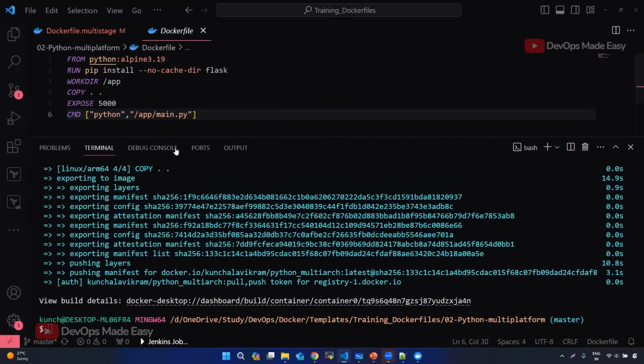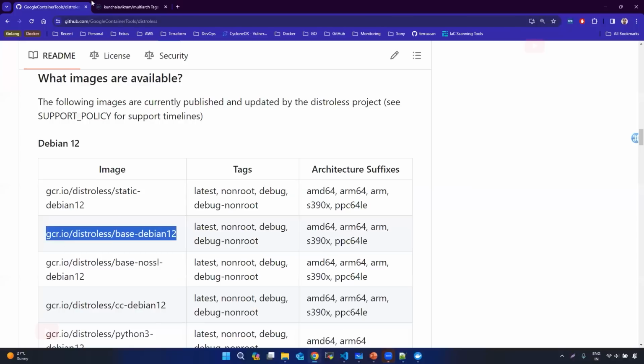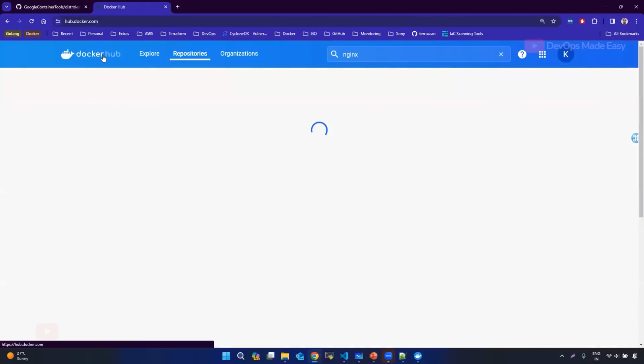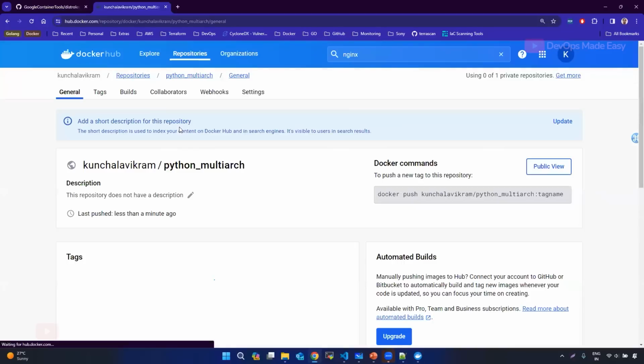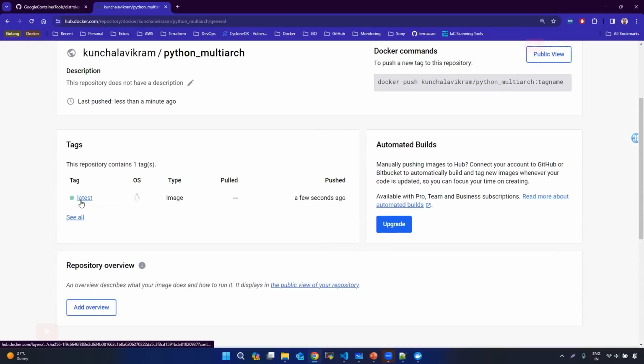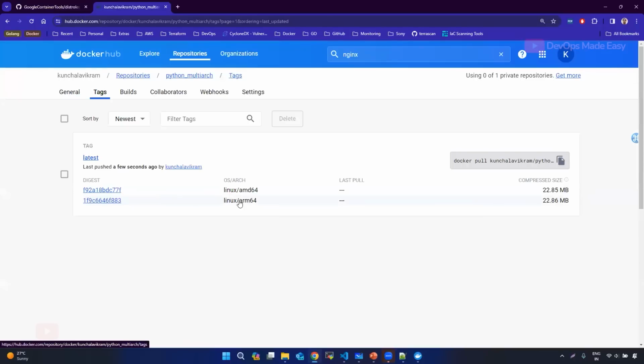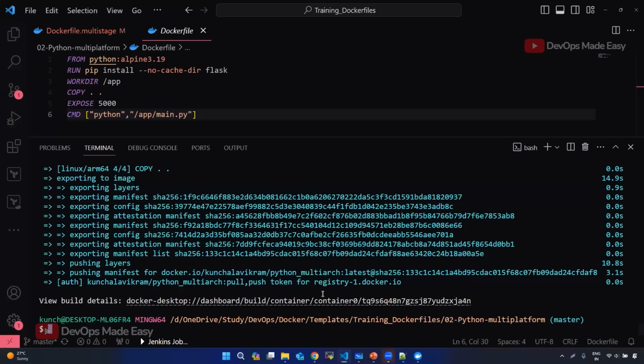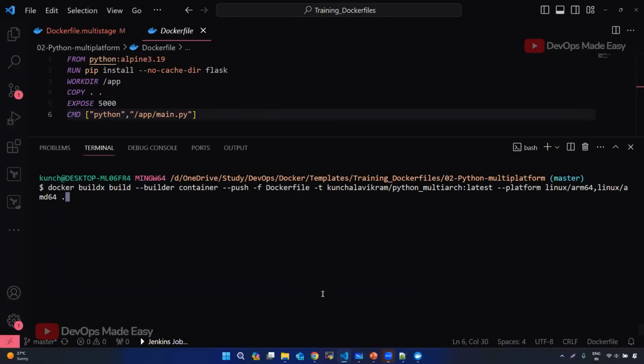You can see the manifest is also pushed. Let me go back to Docker Hub and Python multi-arch. You can see you have only one tag, but if you look at that one tag, both architectures are supported. So you don't have to separately push AMD64 and ARM64, then separately create a manifest file and push it. It's not required. With a single command, you can build multi-architecture images using Docker Buildx.